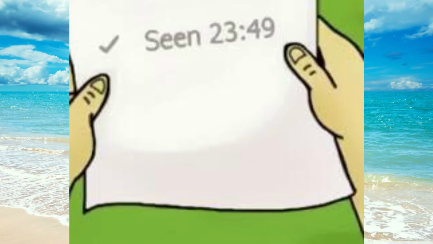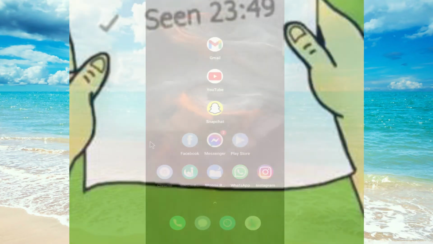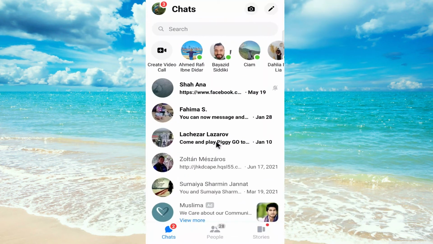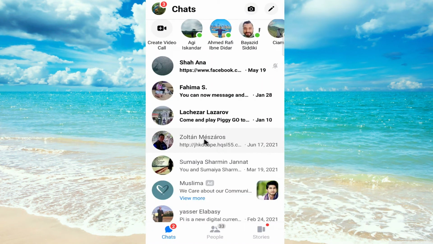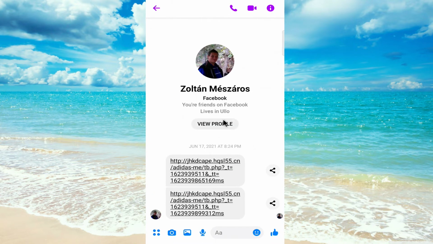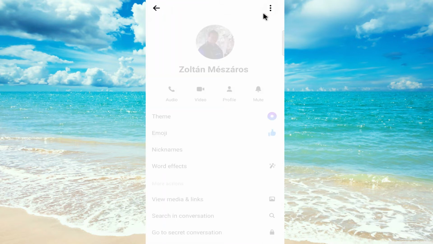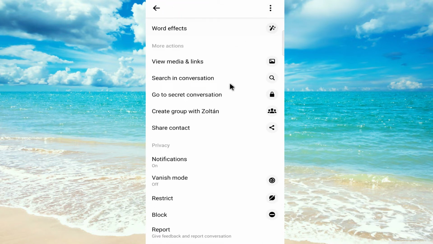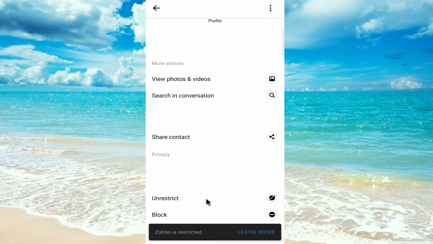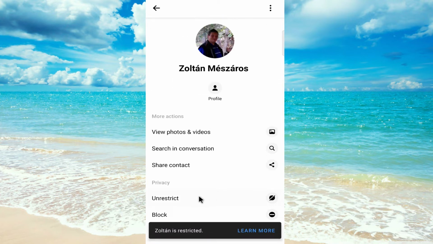So what you have to do is just go to Messenger, then go to the desired person you want to restrict. For me this is the person. Click on the conversation. Now go to the i button here, click on this. Now scroll down, and after you scroll down you can see the restrict mode here. Click on this and the person is restricted.